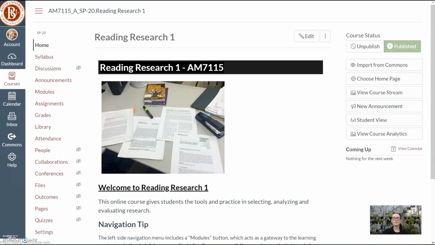Okay, as I said before, the Reading Research course is designed to help you build your research skills, which you are definitely going to need in order to complete your capstone project. And what I'd like to do now is go over the Canvas site for our class.